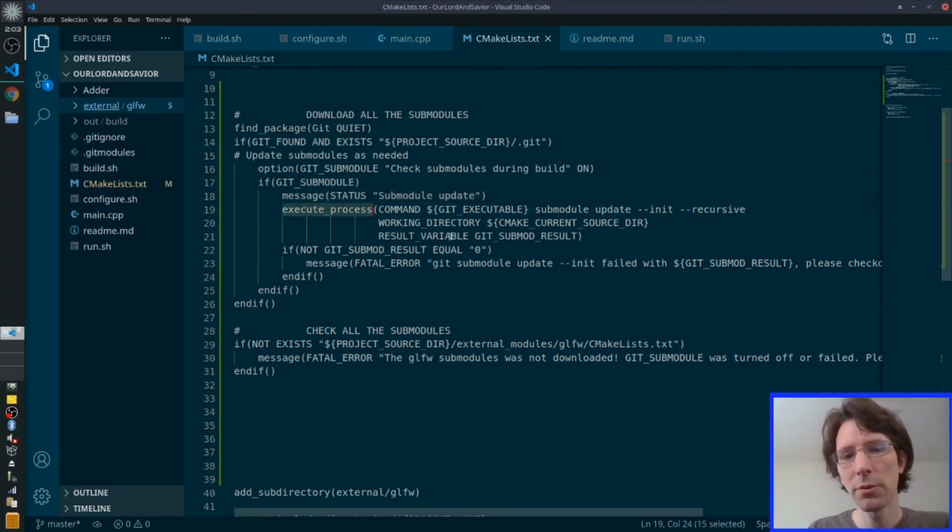I haven't talked about execute process either. This basically just runs a command of your choice. So it makes CMake even more versatile because you can run commands directly from it. So this will run the git executable, of course, just git, and it's going to run submodule update and init recursive, which is that same thing I just typed in.